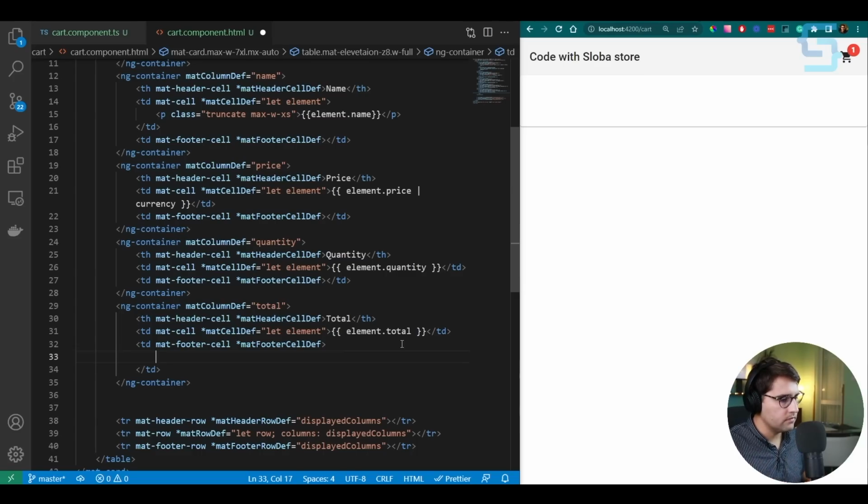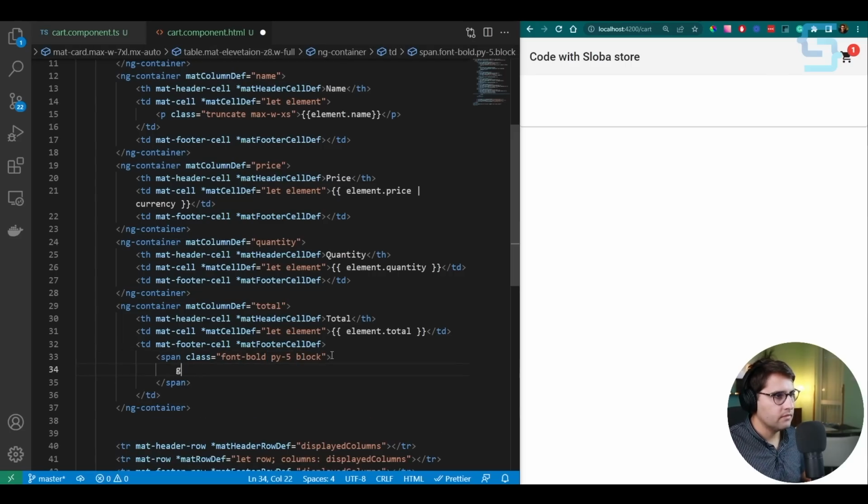So let's just add a new span. Here let's add some class font-bold, so make it bold, add some padding 5, and let's set the display to block in order to apply this padding. And we'll create a new method getTotal, and we'll pass the cart.items, and again we will use the currency pipe. Make sure to wrap that inside of the Angular brackets, so it's inside of the expression.